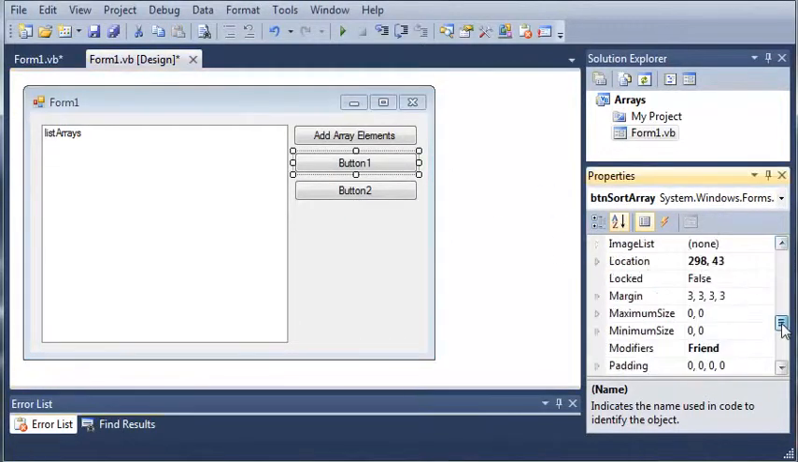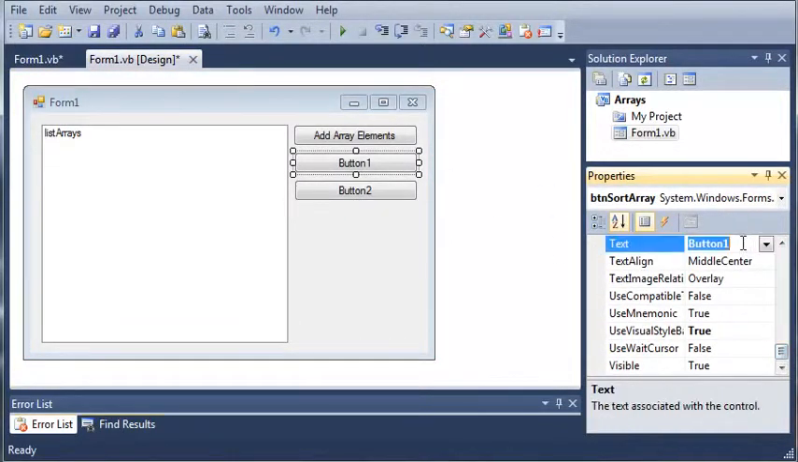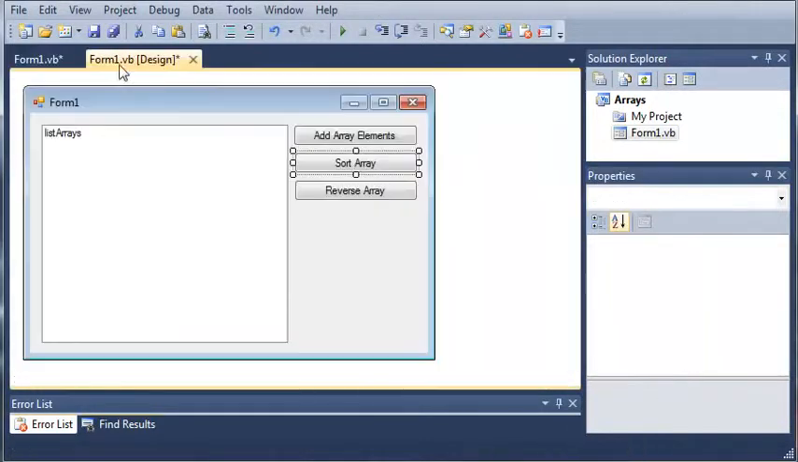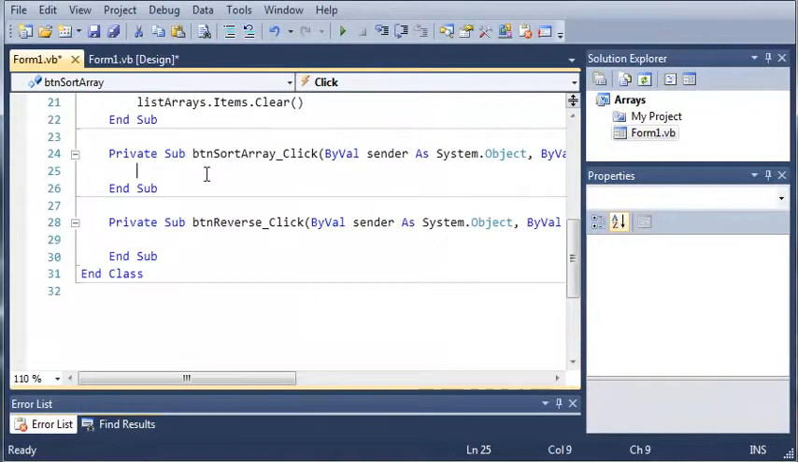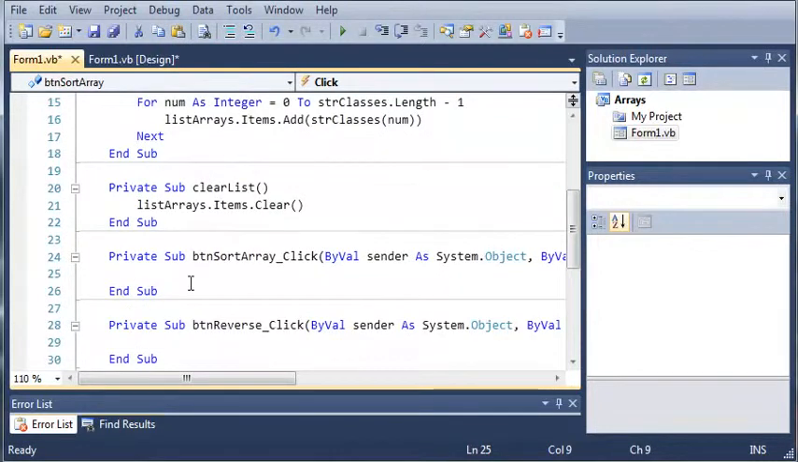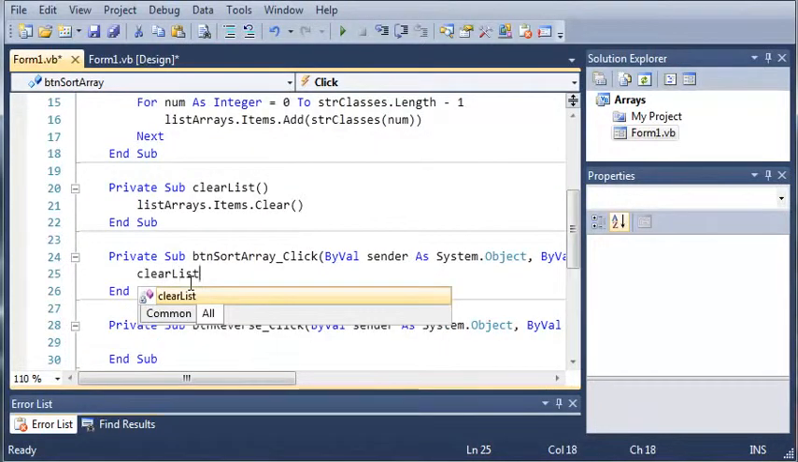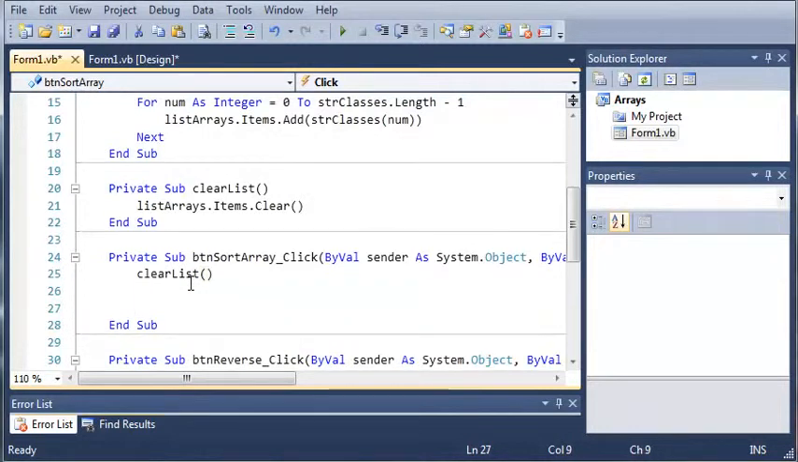So now what we're going to do is set the text to sort array, and then for this one we'll type reverse array. So we'll go ahead and create events for each one of these, and under sort what we're going to do is clear the list just in case there's anything already up there, and then we are going to sort our array.